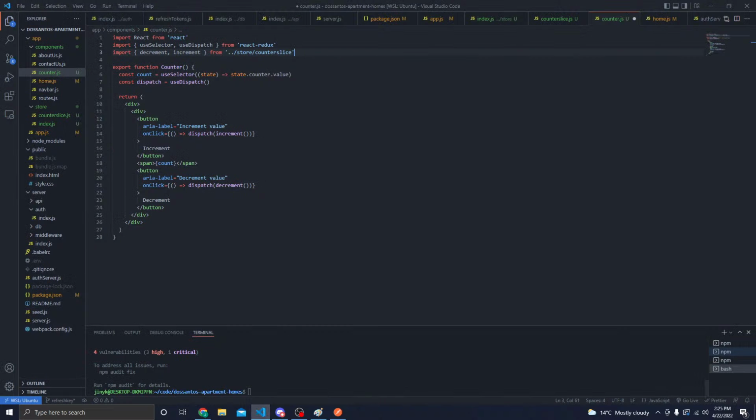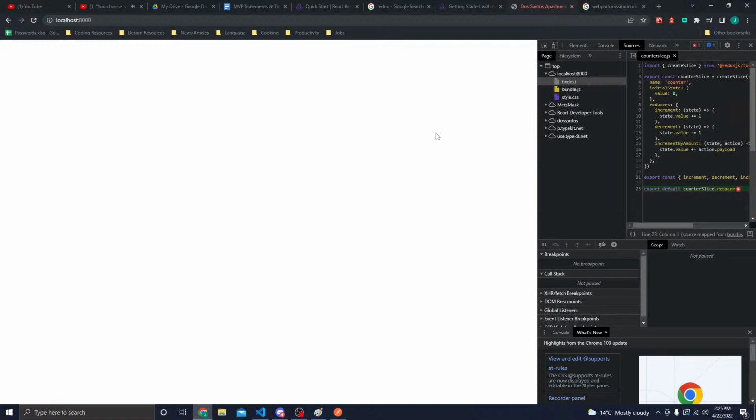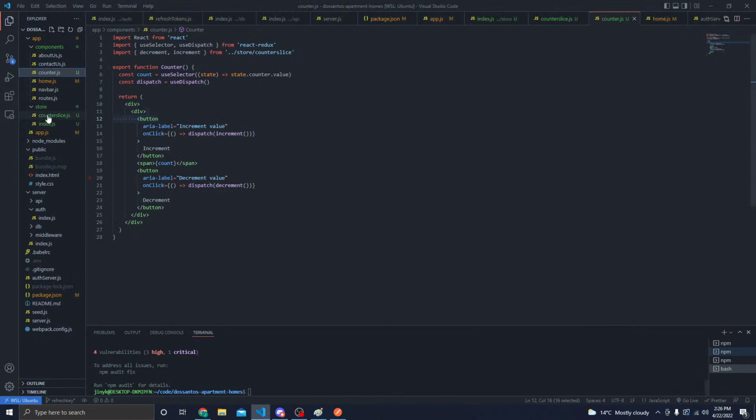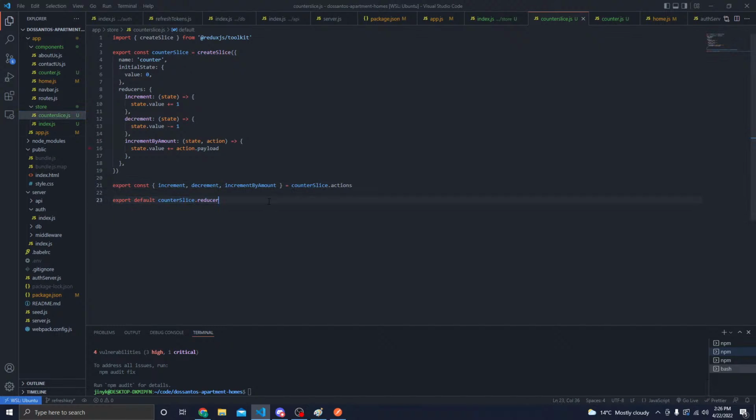Okay. Cannot find module. Counter slice. Did I just forget to save? I may have just forgotten to save. No. Counter slice just 23. Counter slice dot reducer. Export default counter slice dot reducer.